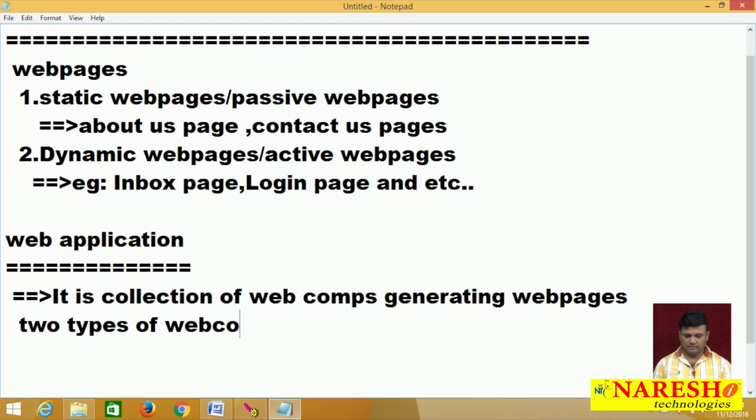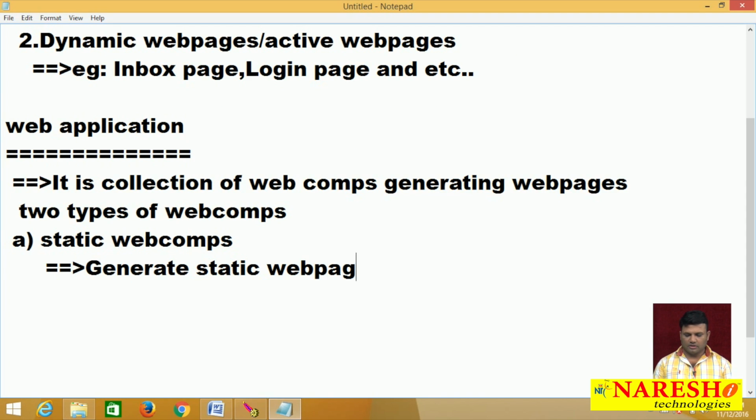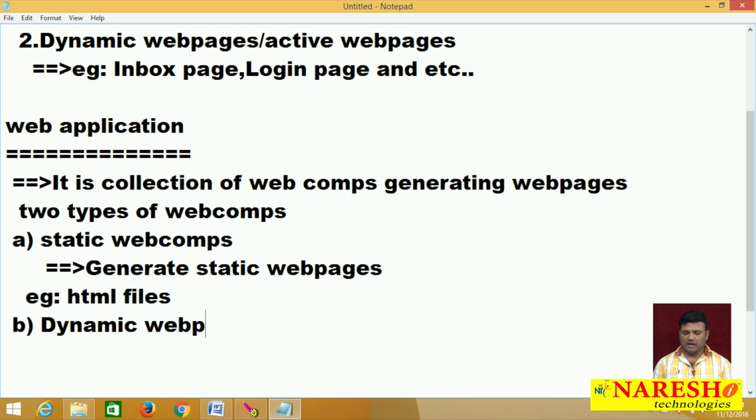Once again, two types of web components: A. Static web components. The static web components generate what? Static web pages. I have already explained what a static web page is. Fixed content, for all requests the same content will be given. So generally we use HTML files as static web components. B. Dynamic web components. Dynamic web components generate what?